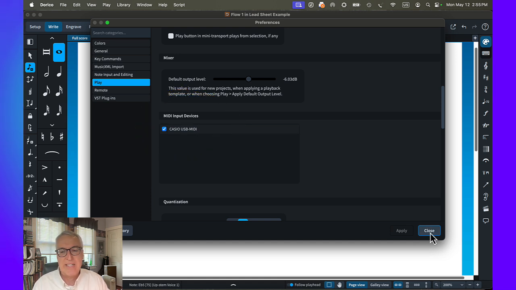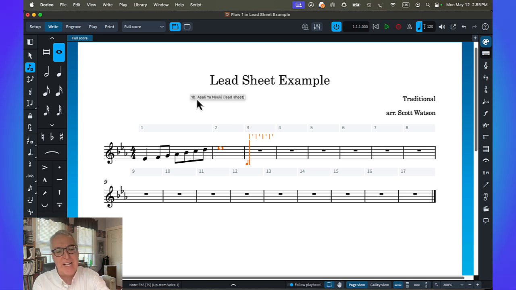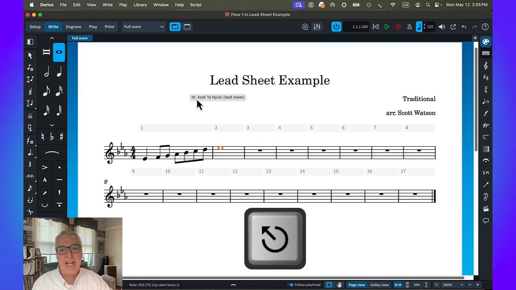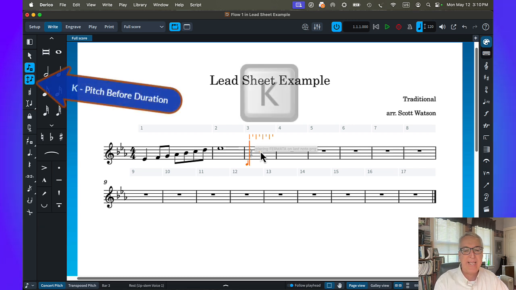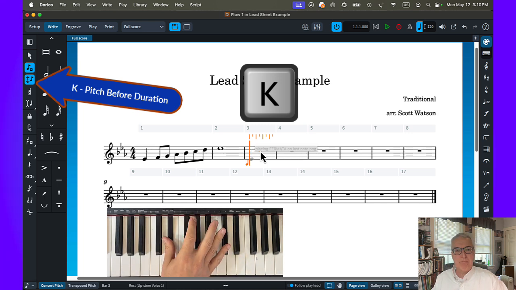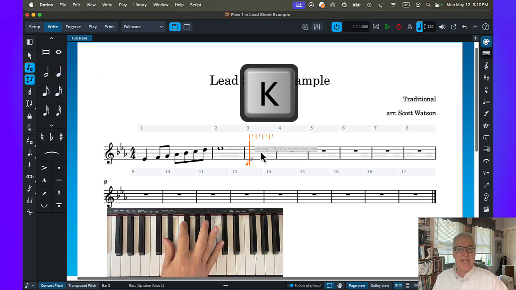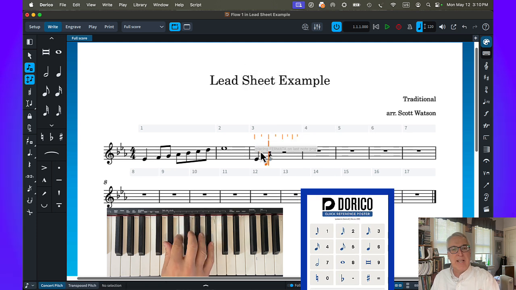So it's already configured. So what I'm going to do is actually go into note entry mode. By the way, to get out of note entry mode, hit the escape key. Now we're out. So let me go into note entry mode and press K, which gets me into the notes first. And that means I can play my note here on my MIDI keyboard and then choose the keyboard shortcut for the rhythm and then go up the scale that way.